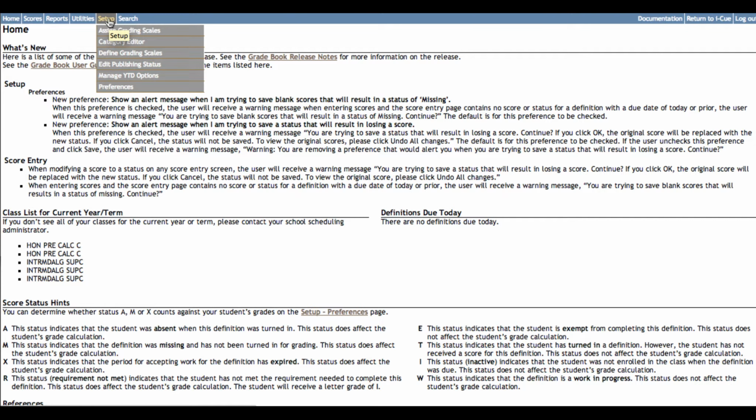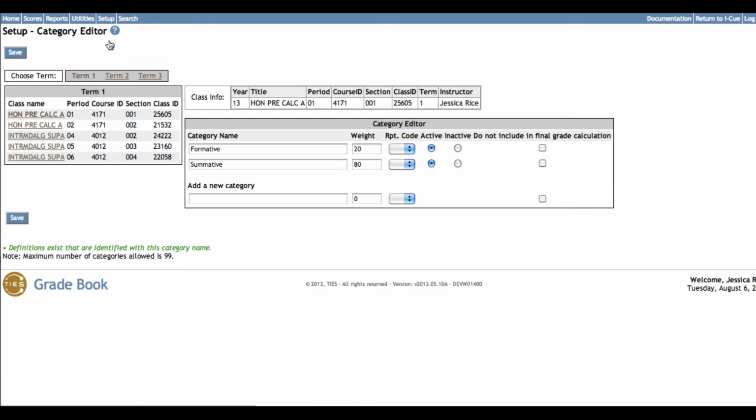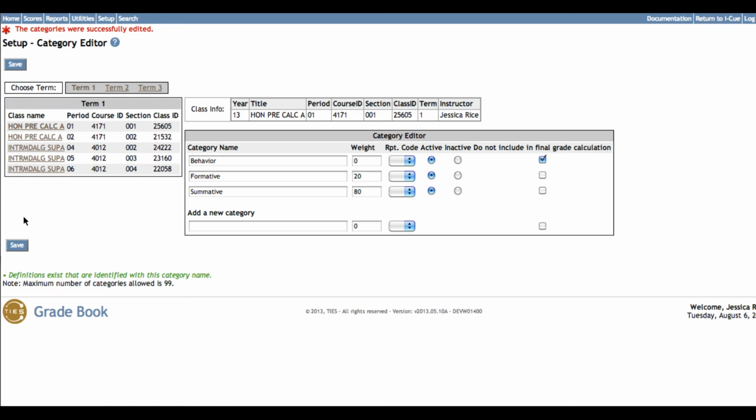So in your grade book, you're going to go to Category Editor. This year, formative and summative will be pre-slugged into these categories, but you're going to add a third category called behavior. You're going to leave it as a weight of 0 because you don't want it to affect the grade, and you also need to check the box that says do not include in final grade calculation. Hit save, and now you have that category name.